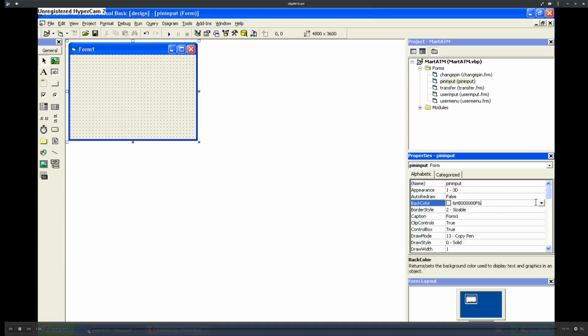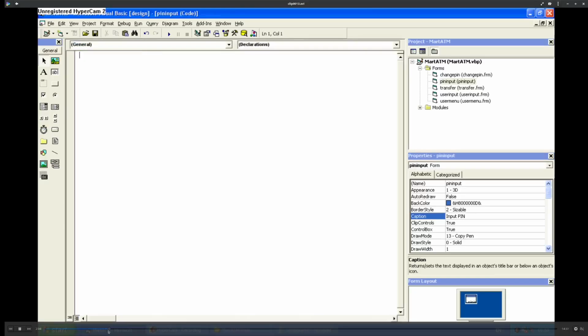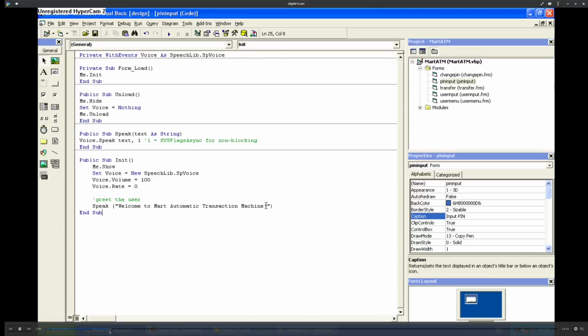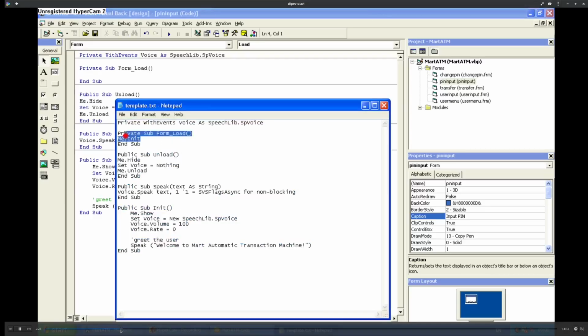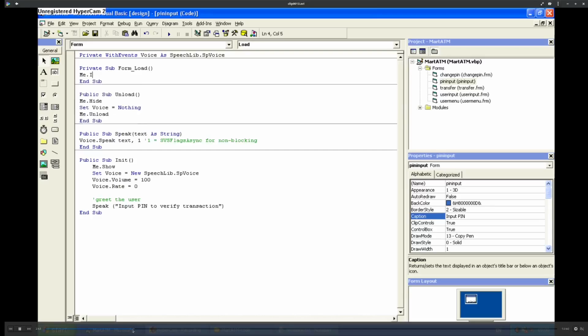The other form was pininput, which will be used for authentication. I then pasted in the template into pininput code, made it speak "input pin to verify transaction" because that's what it's gonna be for. Then removed me.init from form load and fixed that in the form because it should be me.hide, not me.init. Saved the corrected template.